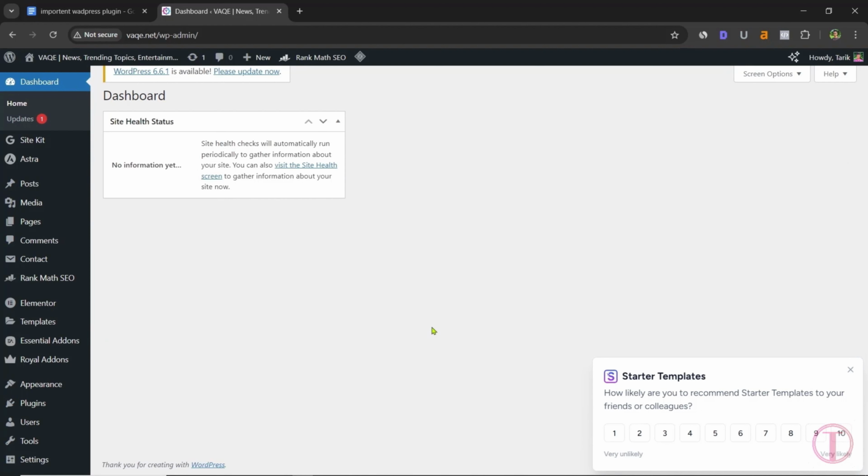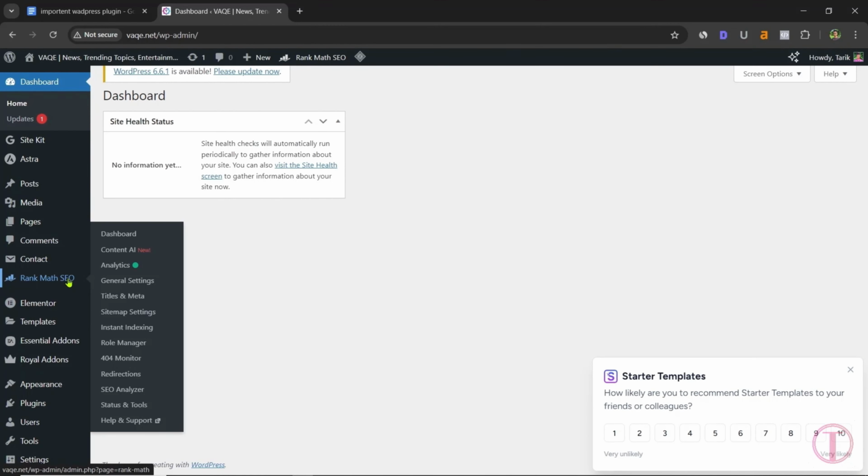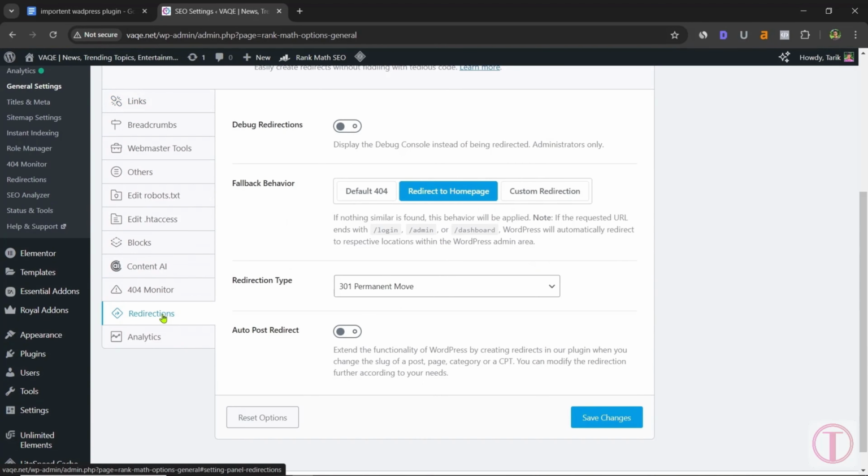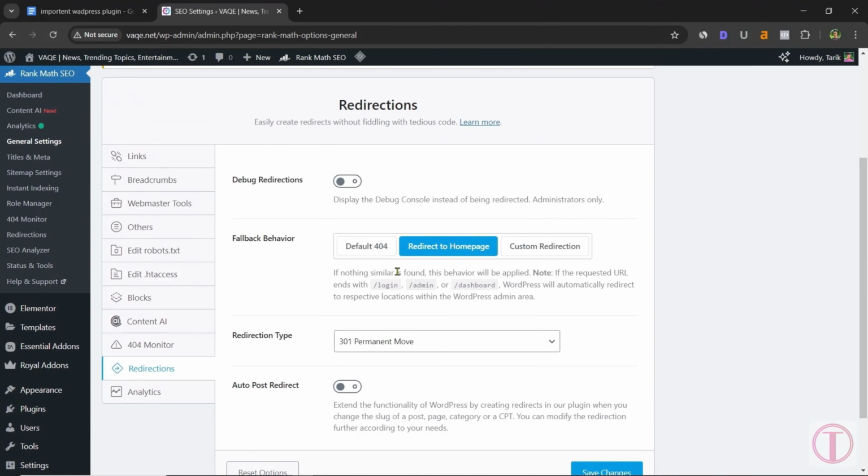Why redirect to homepage except default 404 here? You will understand this by going to the General Settings option of the Rank Math SEO plugin. Redirect to homepage is enabled instead of default 404 in redirections.